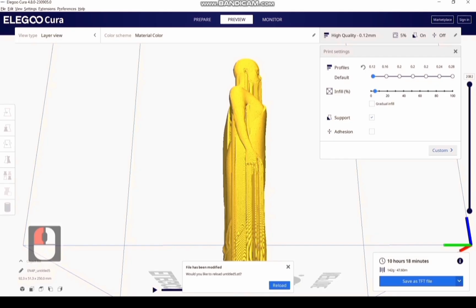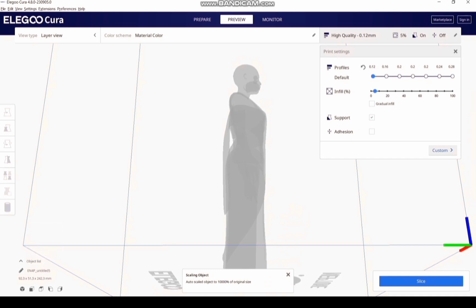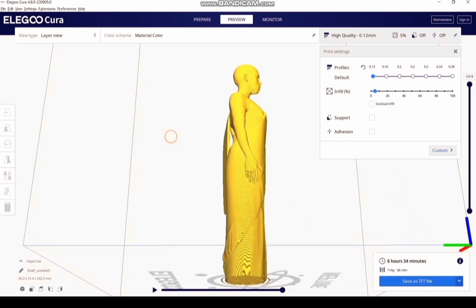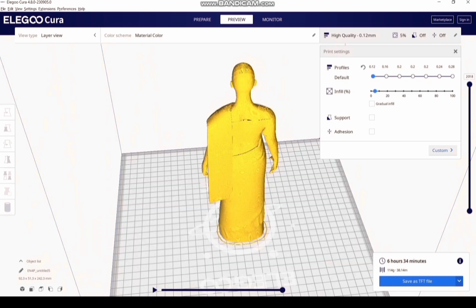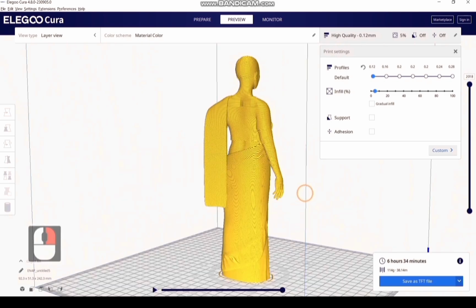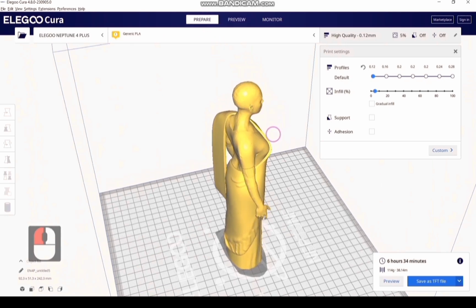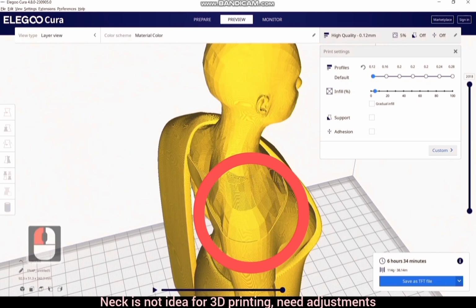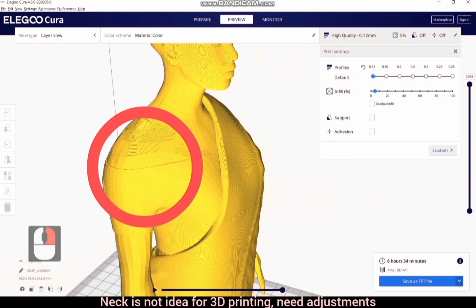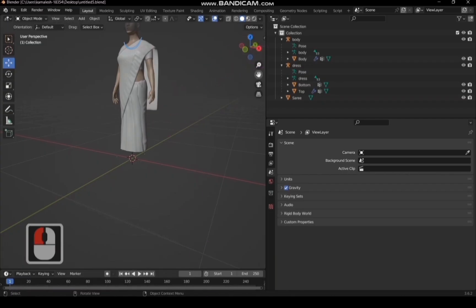Go to Ultimaker Cura software and reload the 3D model. Click Slice and wait. Check if the 3D model is ready for 3D printing. The top dress is not ideal for 3D printing. Let's revisit and edit it in Blender.